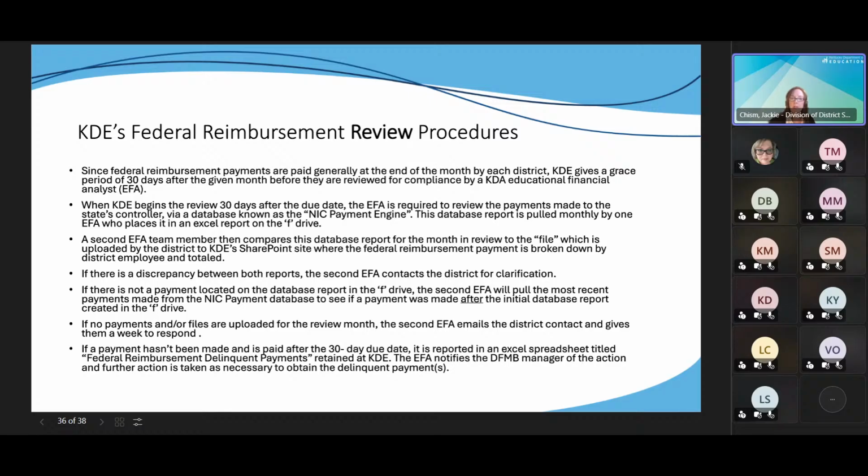And our job is to look at both the payment uploaded and the file uploaded to make sure they match. If there's a discrepancy, then the EFA will go ahead and contact the district and say, hey, this payment was made for this amount, yet your file upload only shows this amount. And then you can look at it and say, oh, we forgot to add this employee, or that payment's incorrect because of another reason, and you can get it corrected.